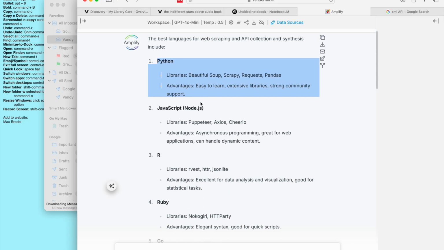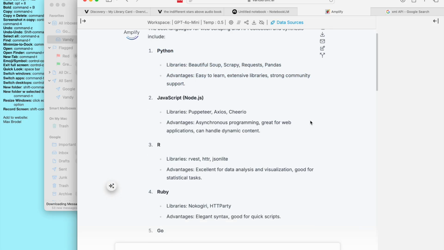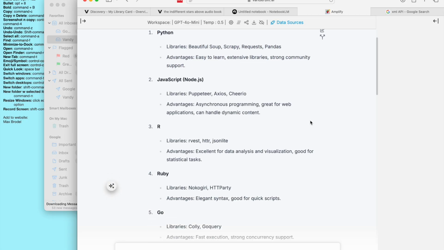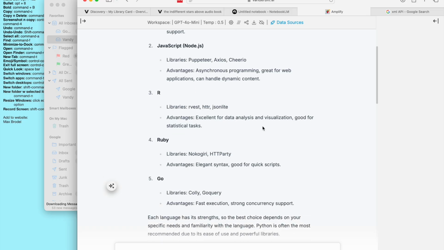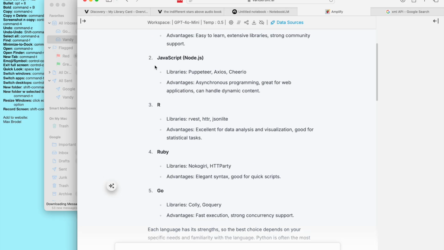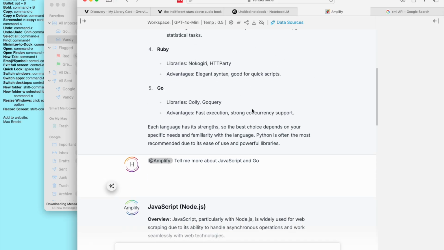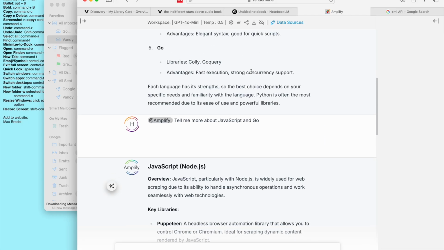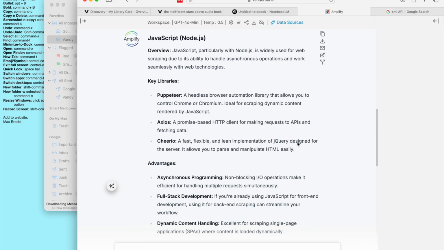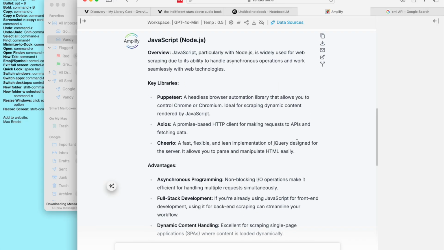I attempted to do this in Python, but I found it kind of complicated. I don't want to do it in R. I've heard a lot about JavaScript, and I know a bunch of people who know it, but I haven't had the opportunity to learn it. Go, I don't know what it is, and Ruby, I don't care. So I said, tell me more about JavaScript and Go, and it gives me reasons why I should choose either one.